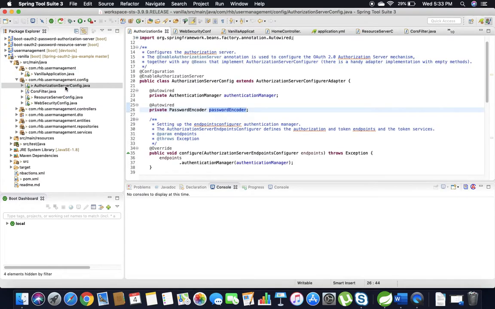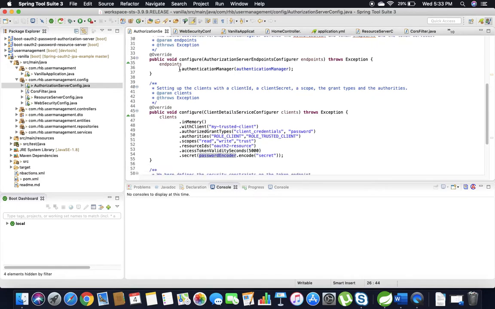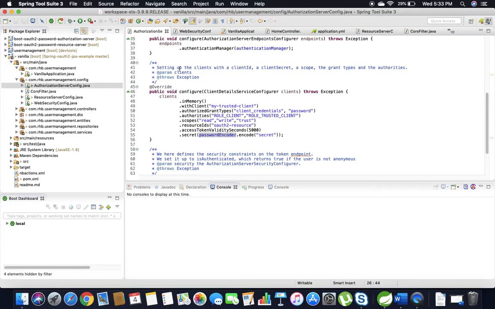Let's dive into the authorization server. In the authorization server, we have to configure the authentication manager. So what is the authentication manager we need to give in the authorization? I'll go deeper later, but let's focus on this file. We have to define what kind of secret key we need and what kind of credentials we need.